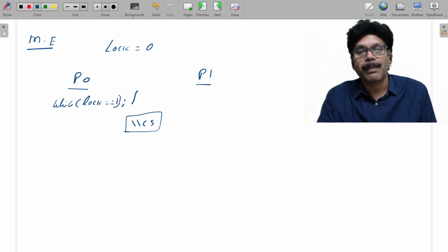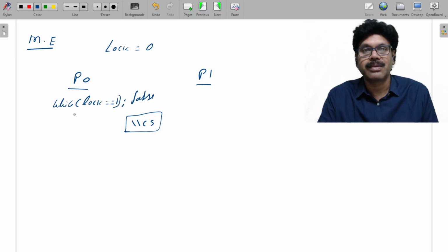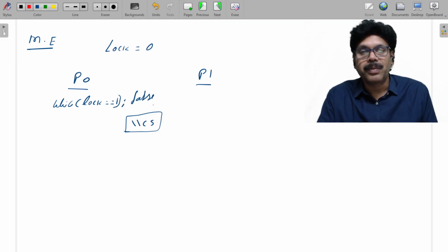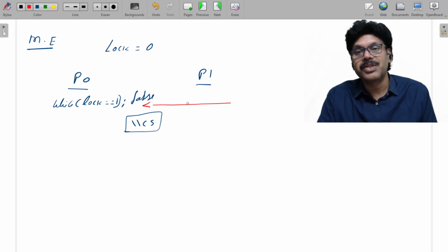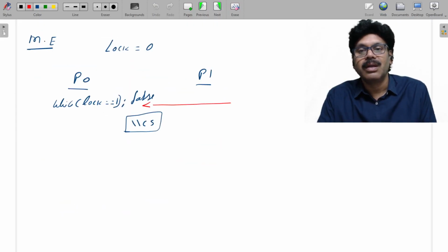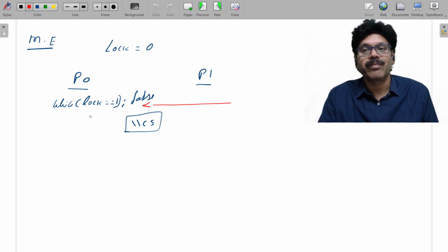It is false. Then immediately you notice that it is false. Then what happened? P1 preempts here. P1 preempts P0 exactly here only. Before you set lock is equal to 1, you got the preemption here. That's it. P0 suspended, P1 got the chance.